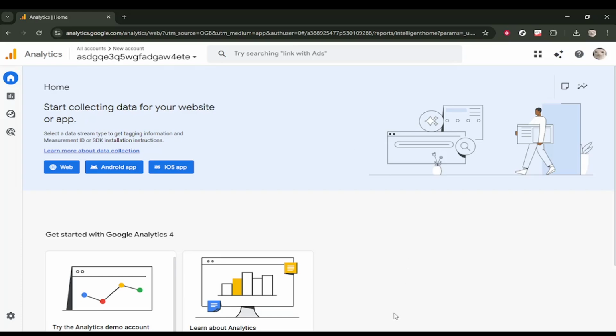In today's video, I am going to teach you how to monitor your website traffic in Google Analytics 4. To begin, open Google Analytics 4 and make sure you are in the correct account and property for the website you want to track. Once you are in, go to Analytics Home.